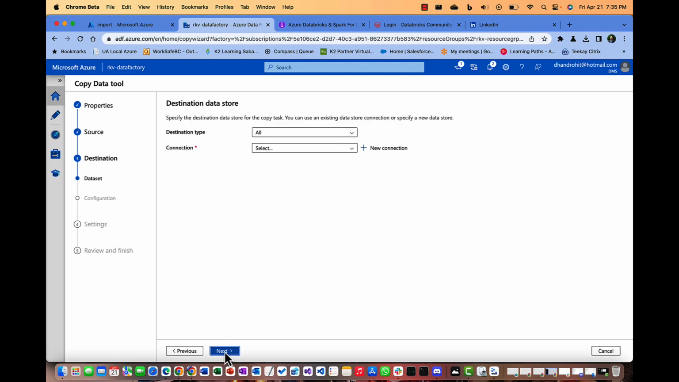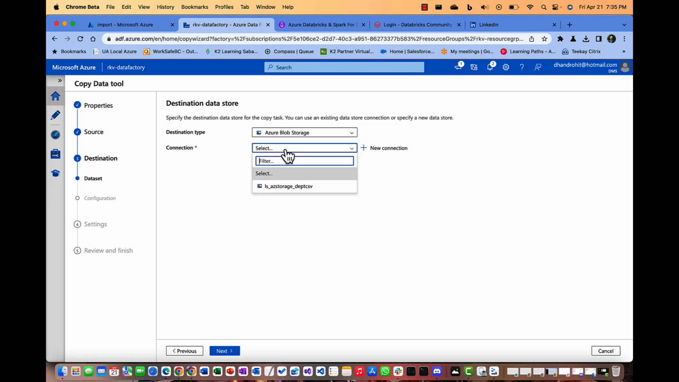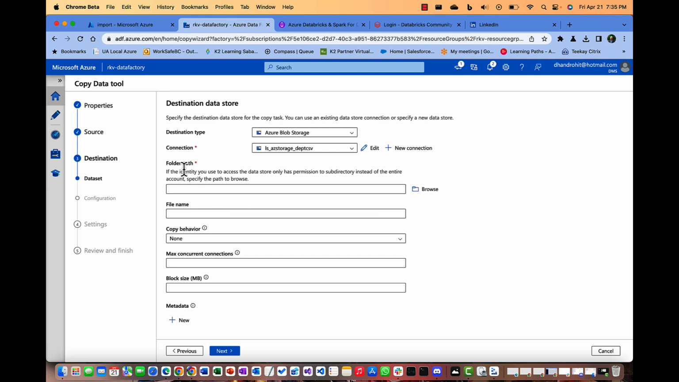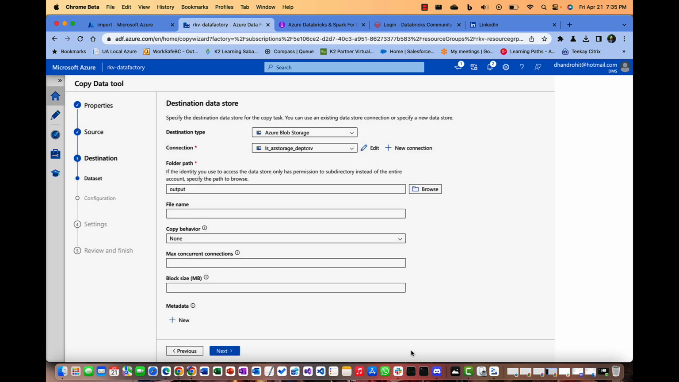I go on to the next, and then I have to specify the destination data store. Now the destination is also Azure storage blob. The connection is going to be based upon my linked storage service, and then the folder path. So now I could just browse, and I want to put it into the output. I'll select that, and then what kind of file name you want to create. So let's say I want to keep it as dpt csv, and for copy behavior, I just want to use the same one. I'm not going to change it.